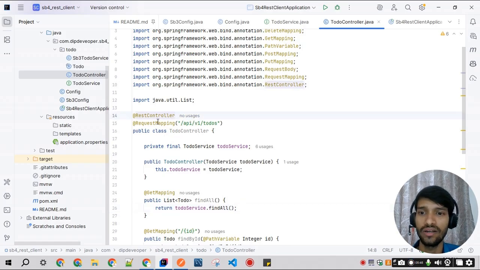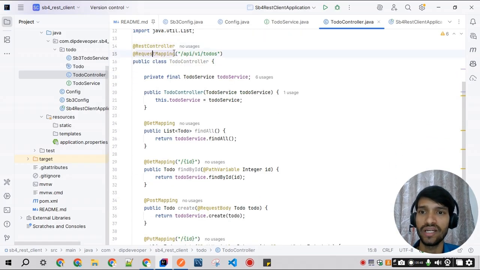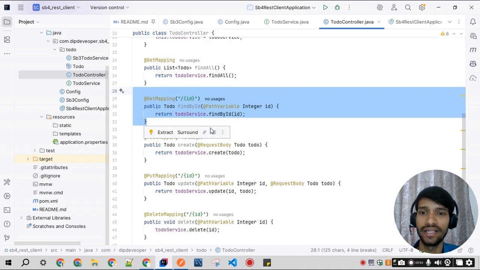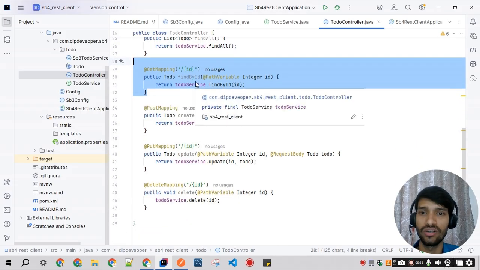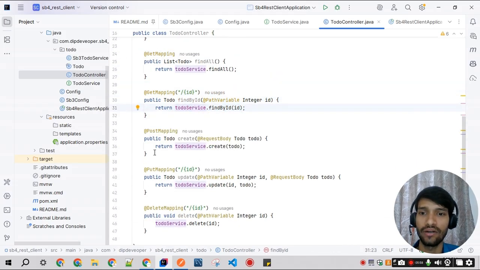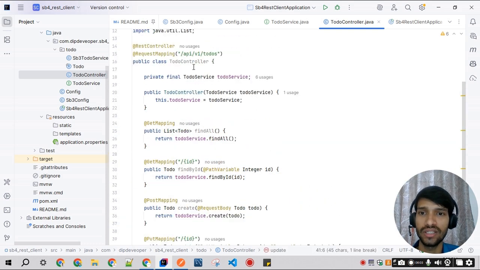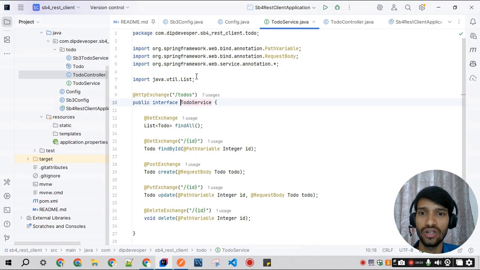Now if you see this to-do controller, with only this request mapping we are creating this service, and we have created different APIs. One is the get all method, and one is the get, and then the post, put, and delete.